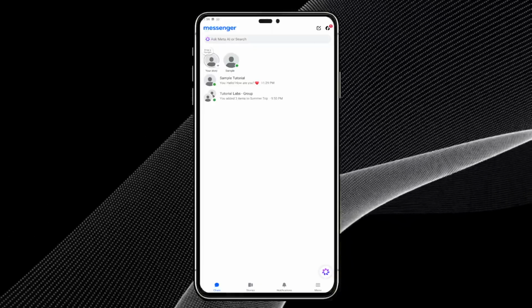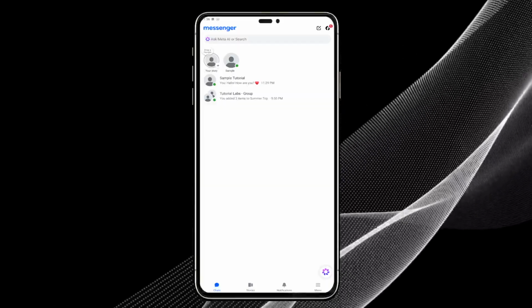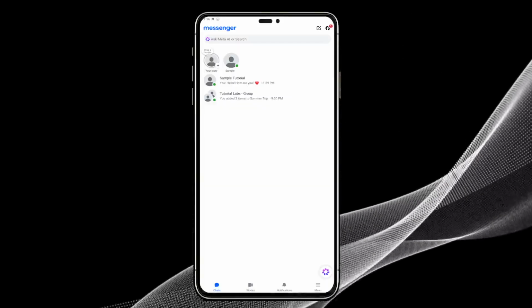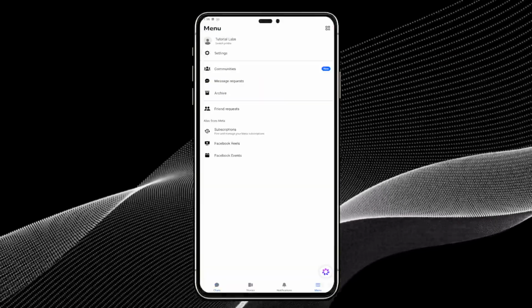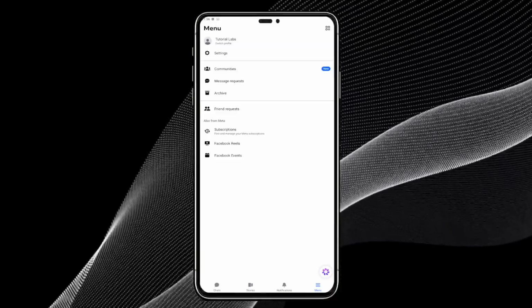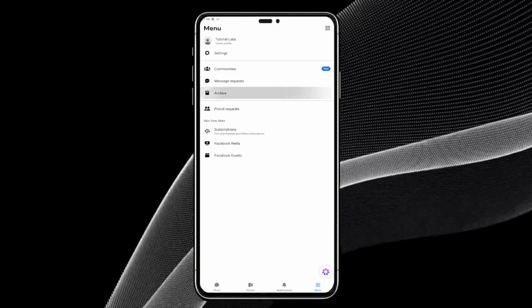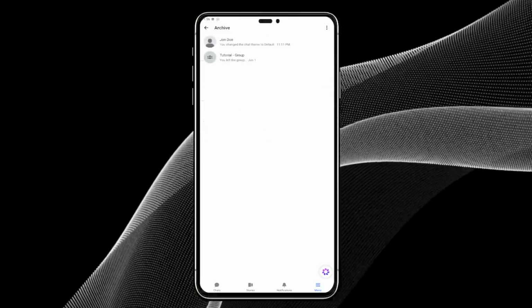Now, if you ever need to access those archived conversations or want to unarchive them, the process is just as simple. Start by looking at the lower right corner of your Messenger app screen. You'll see a menu icon there. Tap on it to open up additional options and settings within Messenger. From this menu, look for and select the Archive option. This will take you to a dedicated section where all your archived conversations are stored.